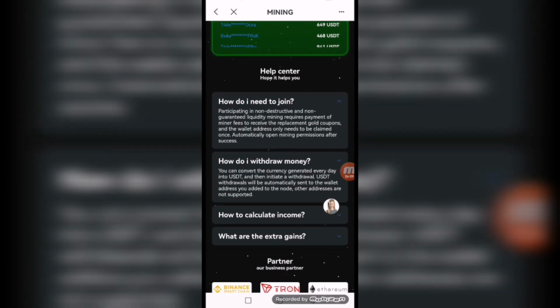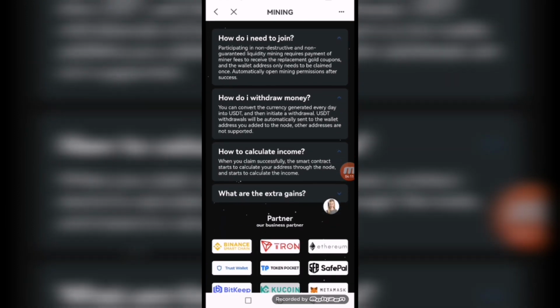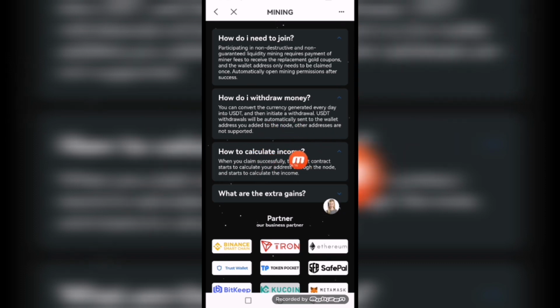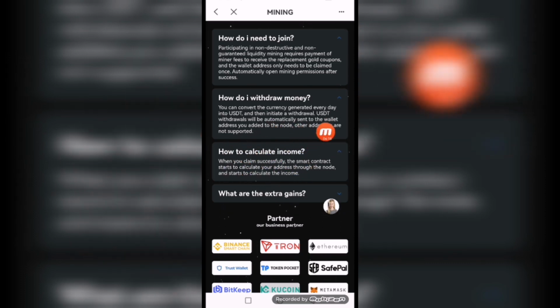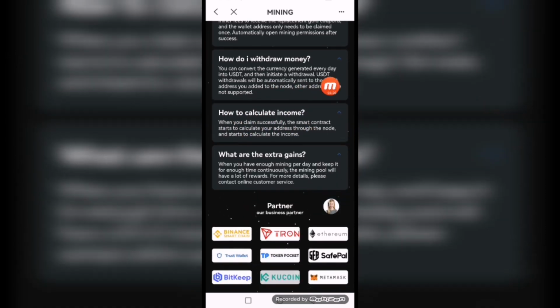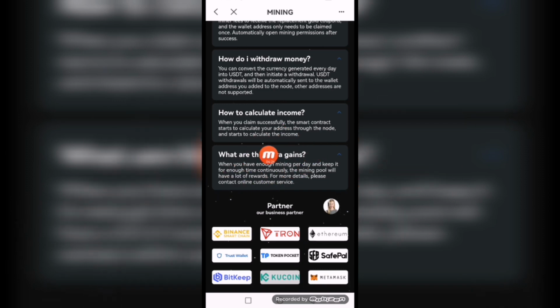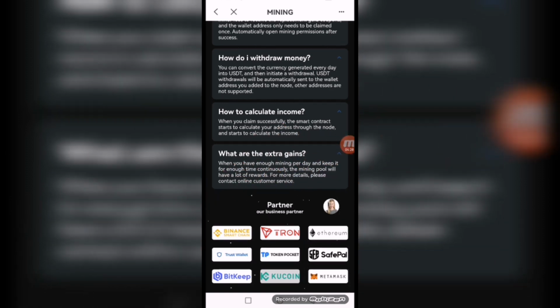Let's go back to the mining pools here, and now you can see how to calculate your income. When you claim your smart contract and start calculating your address, show your node and start to calculate your income here. In the next option, you can see what your extra gains are when you have enough mining per day and keep it full time continuously. The mining pools have a lot of rewards and more details here.